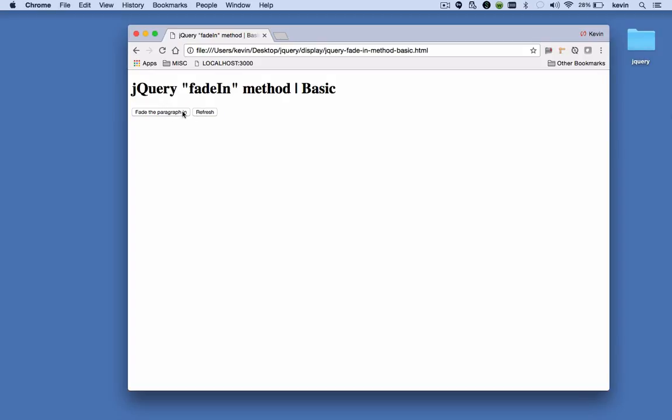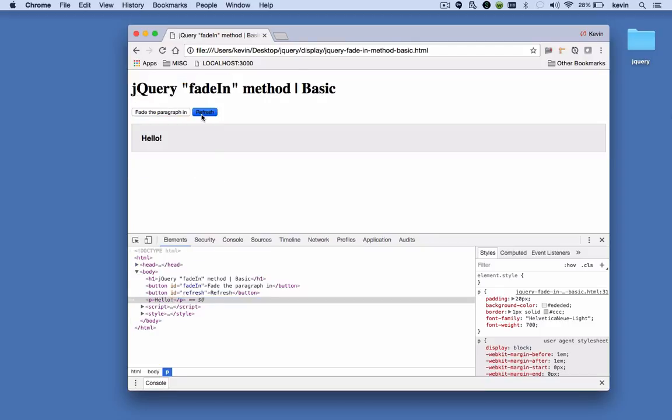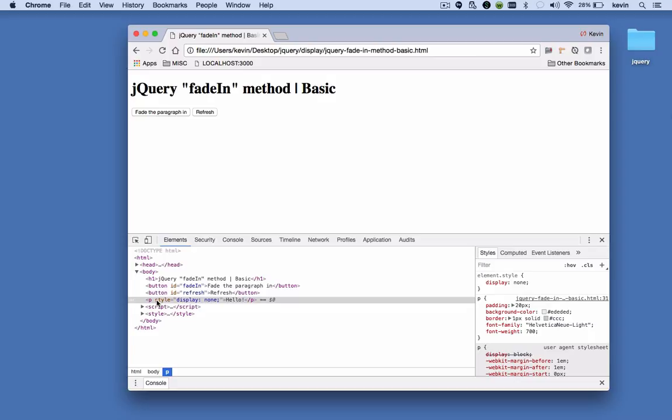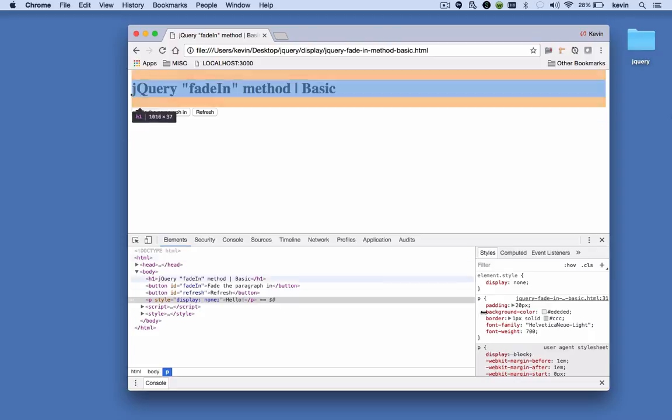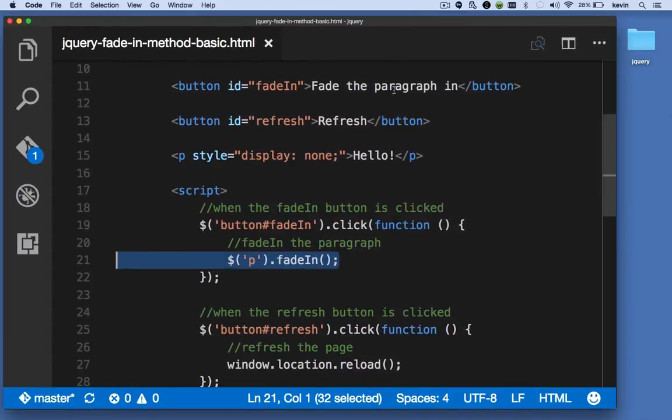I'm going to refresh, click it again. So you can see it doesn't just appear, it fades in. Let's inspect that element. I'll refresh the page and watch what happens here. This element has a style attribute with display none. And just as a reminder, that's because we set that right up here.